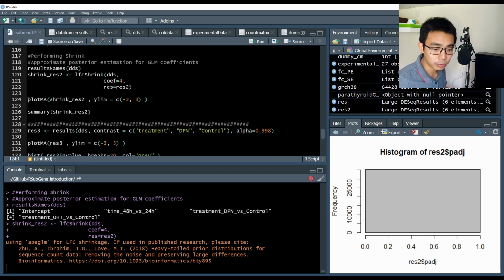Okay, so it's also using apeglm, which stands for approximate posterior estimation for GLM coefficients. I'm not going to talk about it here, but if you want to read more, they provide a link for you to understand the detailed algorithm on how the shrink actually works.